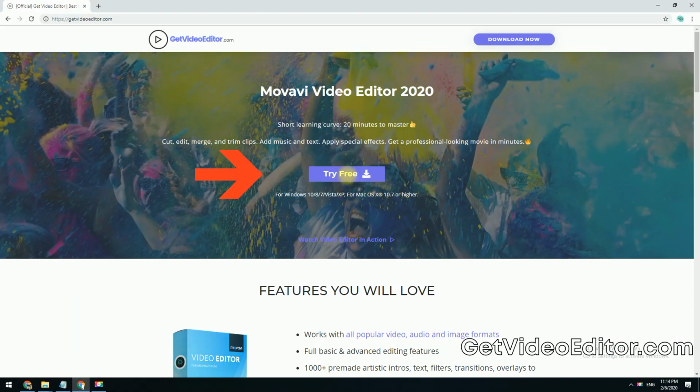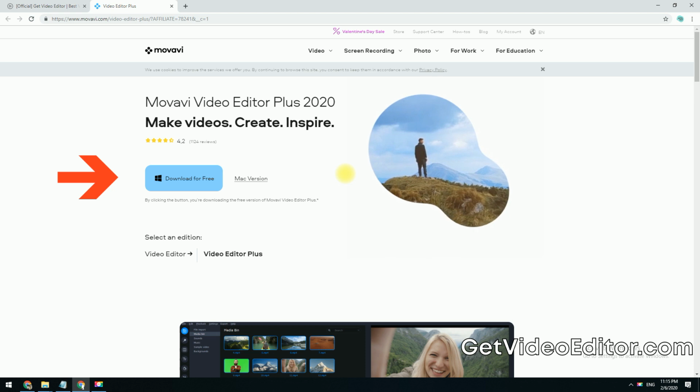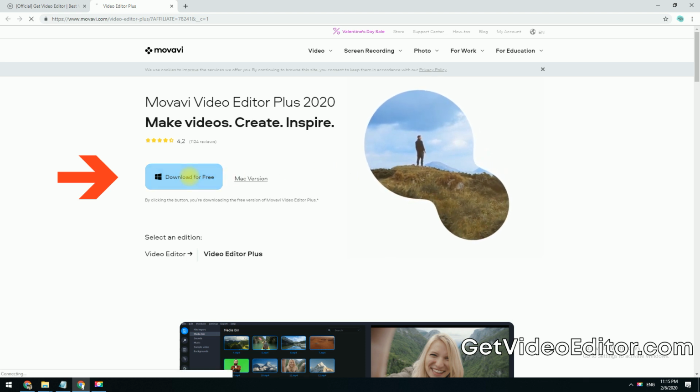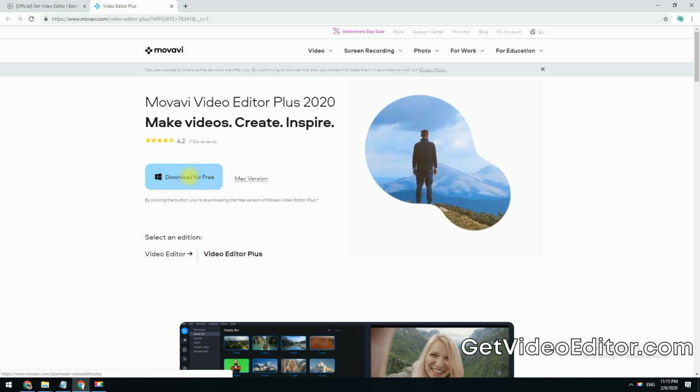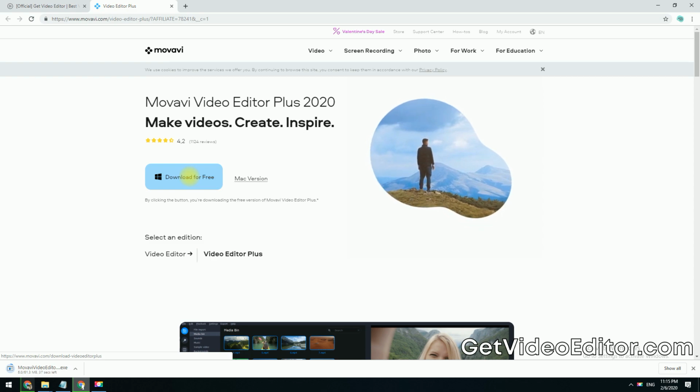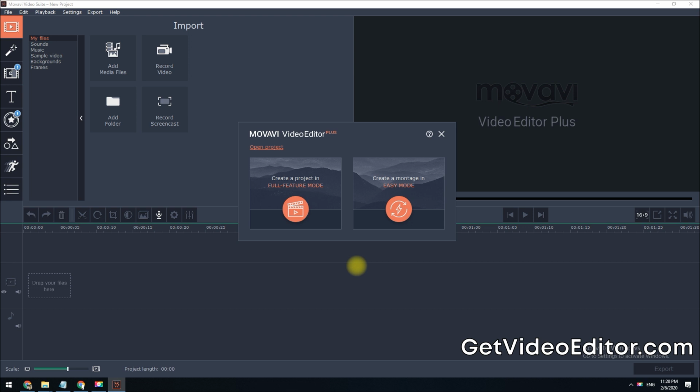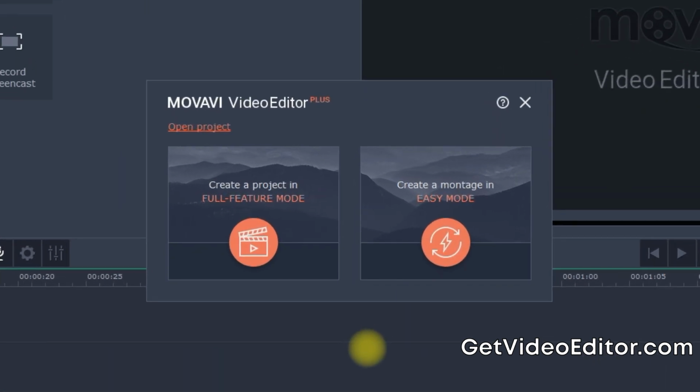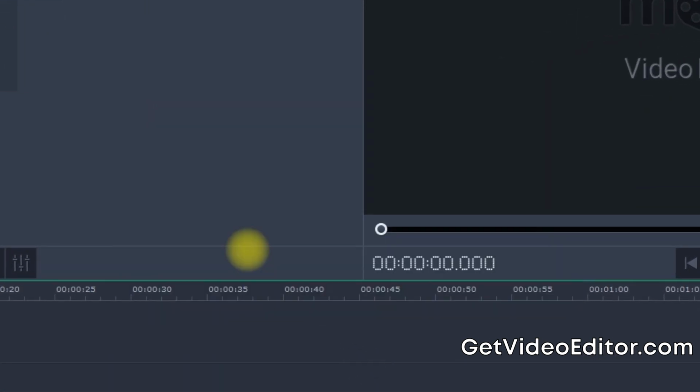Hit the Try Free button and then Download for free to download the installer to your computer. Open the program file you've downloaded and follow the installation instructions. The software will be ready to use in just a few seconds. Alright, here is the software. Click Create a project in full feature mode.